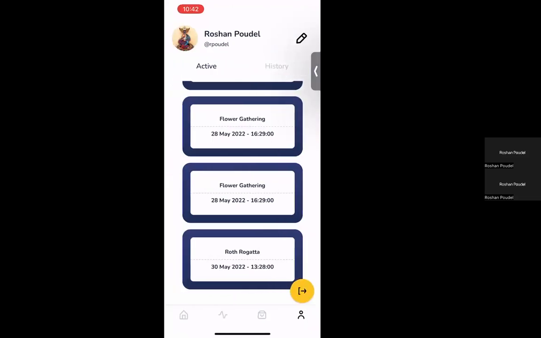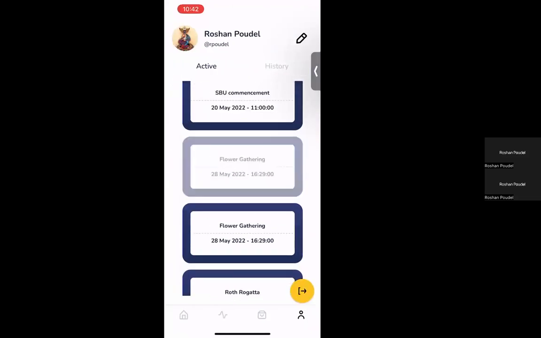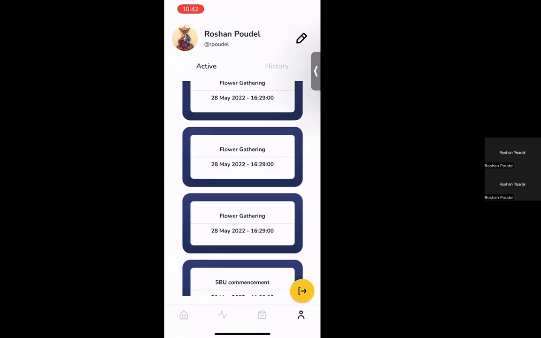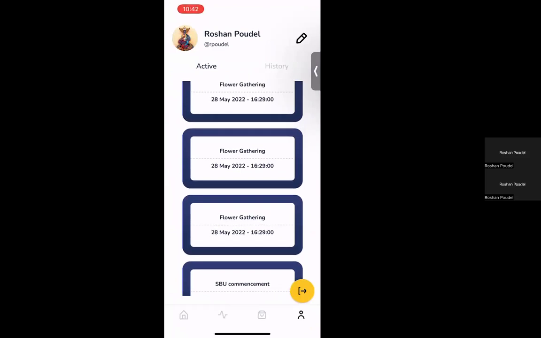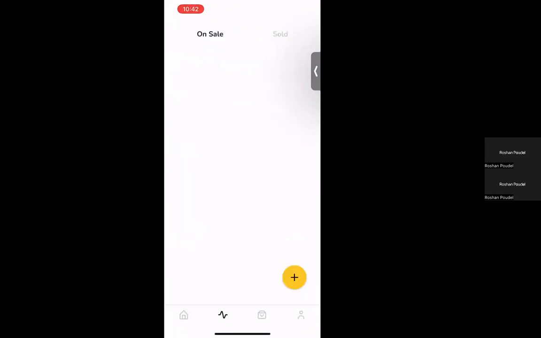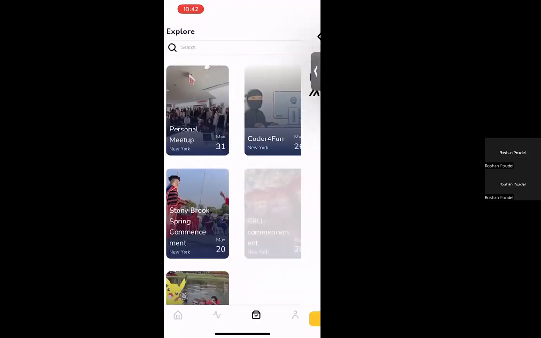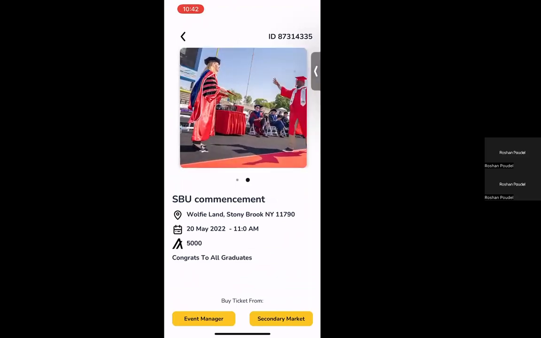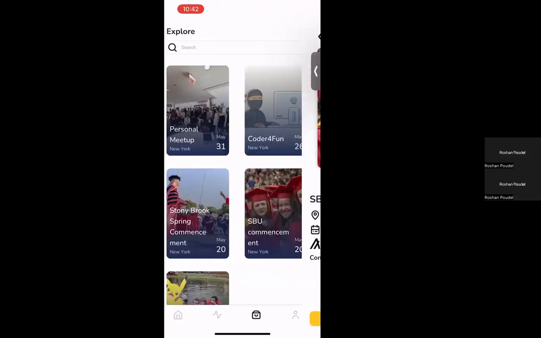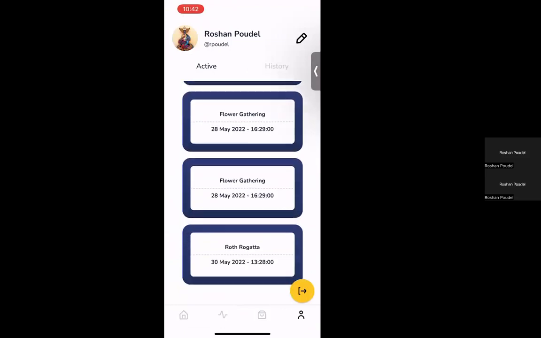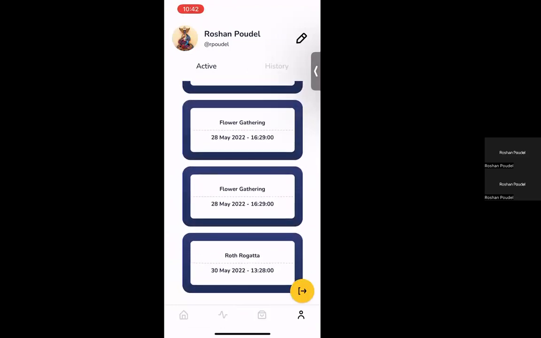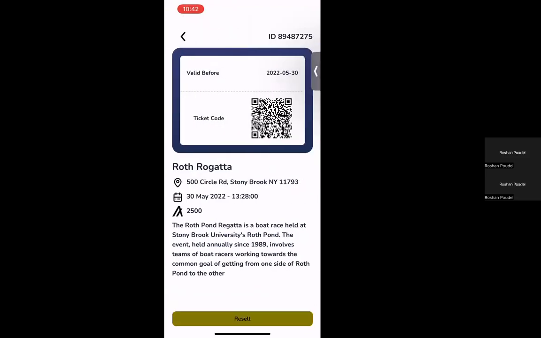That was buying and selling of tickets from the secondary market. I also showed how to create events. This account is also an account with event manager, but if it was not an event manager, I would not see this plus icon here. Other than that, I can see other events, purchase a ticket for other events, or sell tickets that I already own. Let me try selling the same ticket that I bought from the secondary market, so I can resell it.